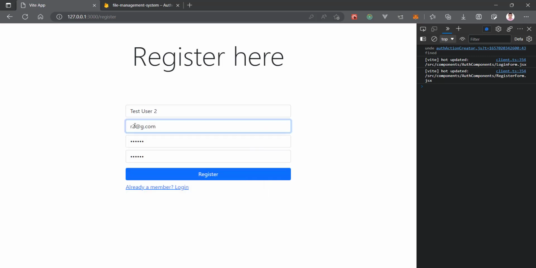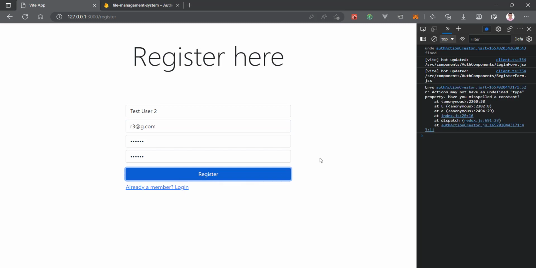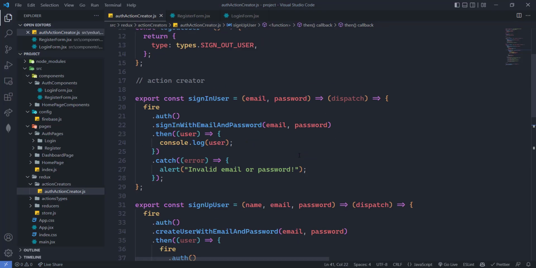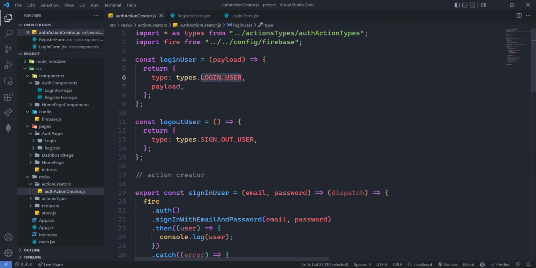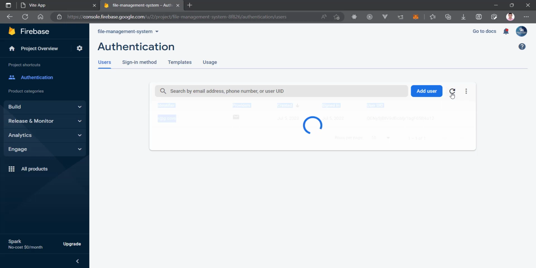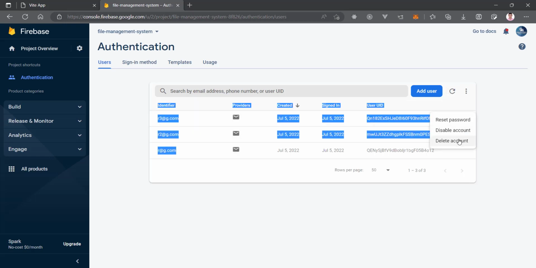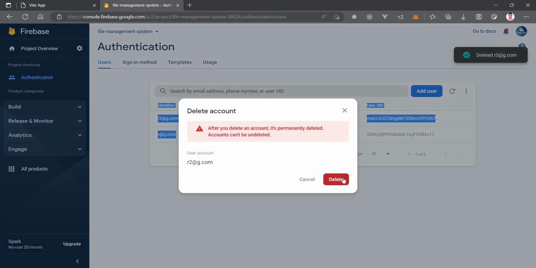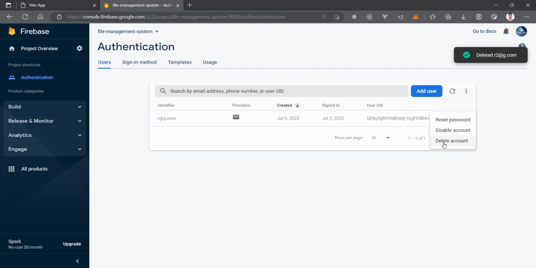Let's add test user 2. So that will be r3@g.com. I'm going to click on register. Now here we have the error: action may not have undefined type property. So the undefined type property is there, that is login user. So instead of this it will be sign in and sign out here. Just save this, and now let's go here. I'm going to delete all the users. So let's delete this user, delete account, delete this as well, delete this as well.